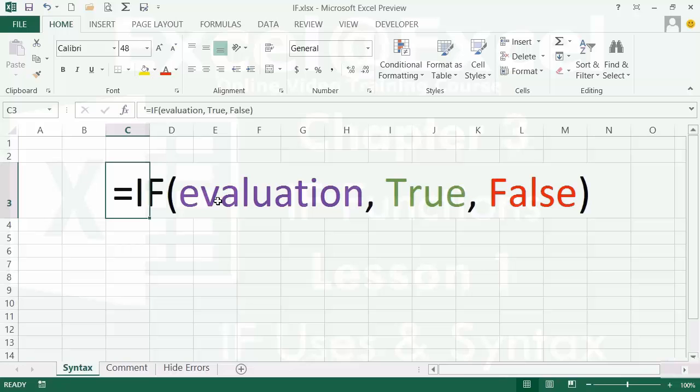It asks a simple, straightforward question with two potential outcomes. That question is correct, therefore true, or that question is wrong, or false. So having asked the question, we then provide what to do if the question evaluates to true. So it happens to be correct. So we put a comma and we put whatever the true outcome is. That might be a comment, that might be an actual calculation.